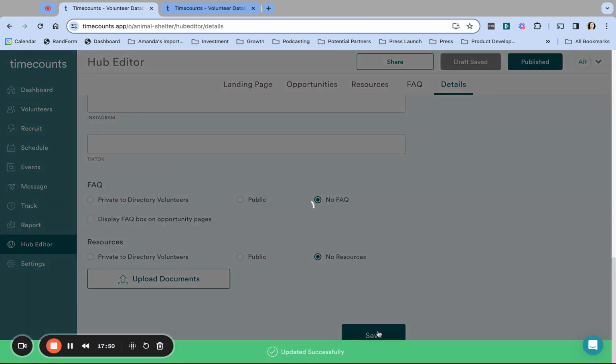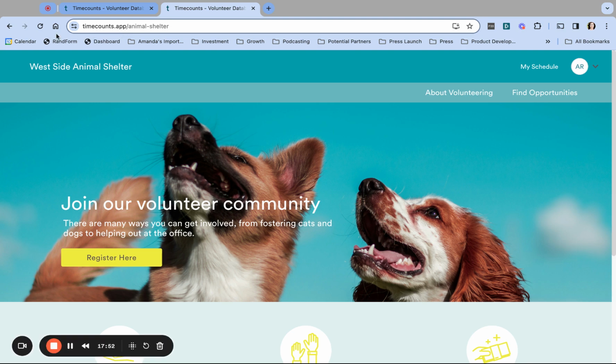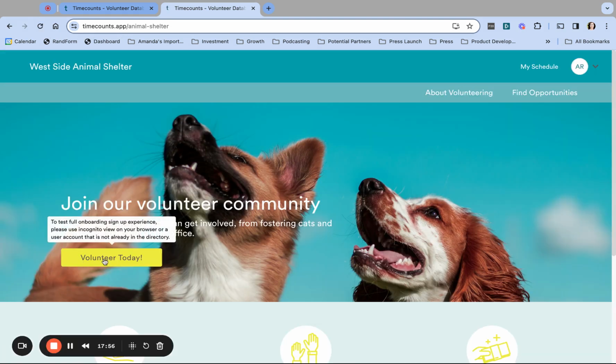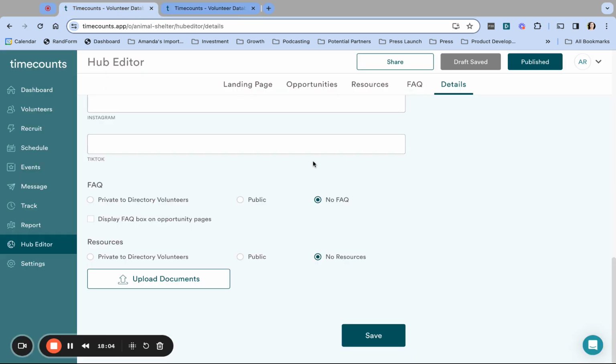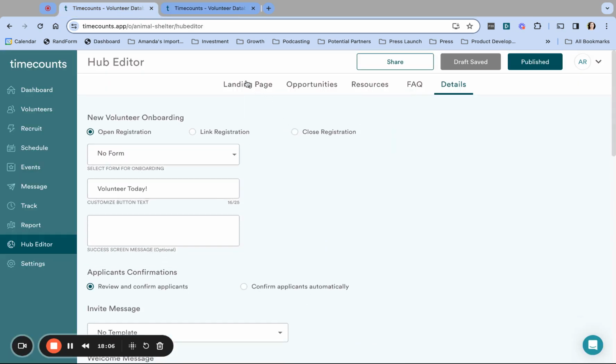So if I go ahead and change this and press save, and then I refresh the page, you'll see you have some control over what the button says there, okay? And that'll update for new people anywhere you want them. So that's a basic overview of setting up your hub.